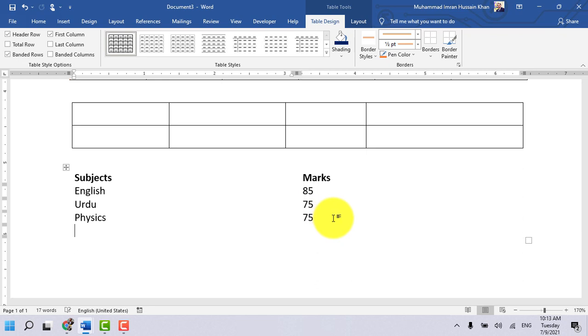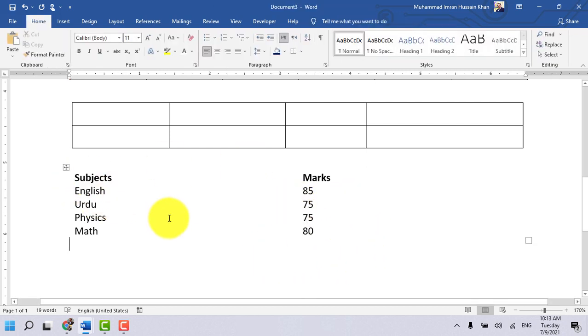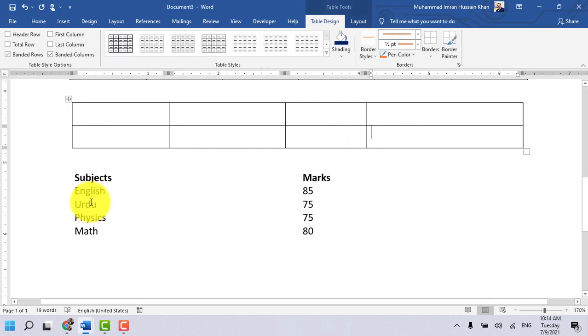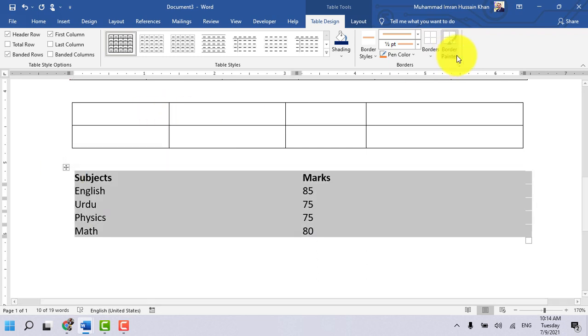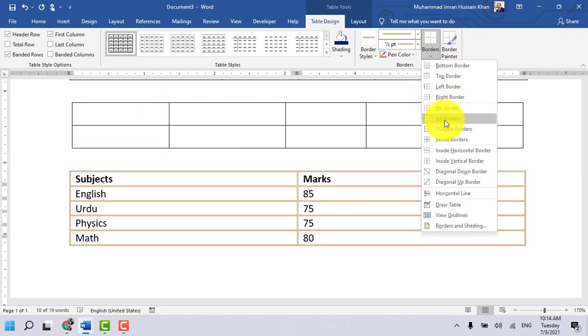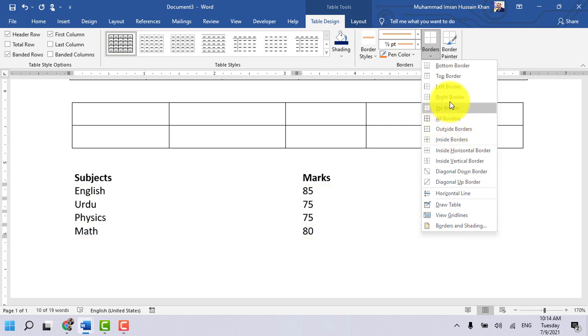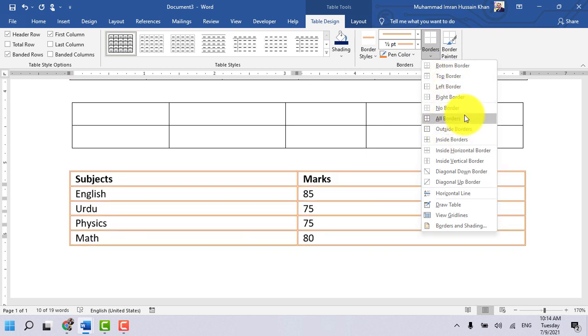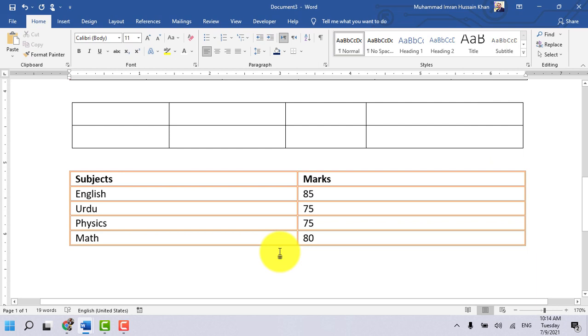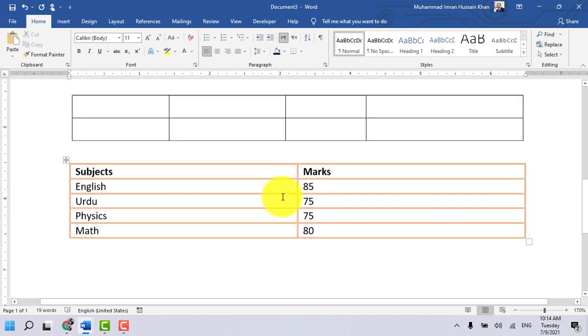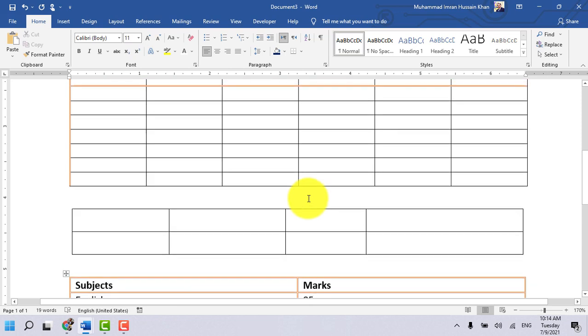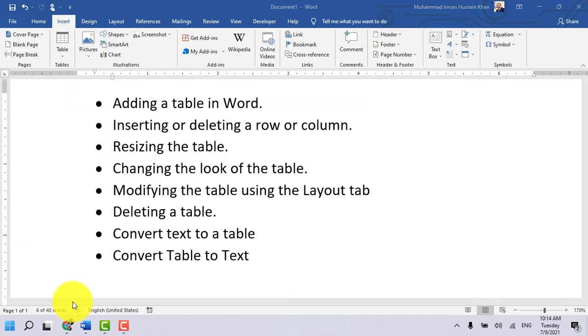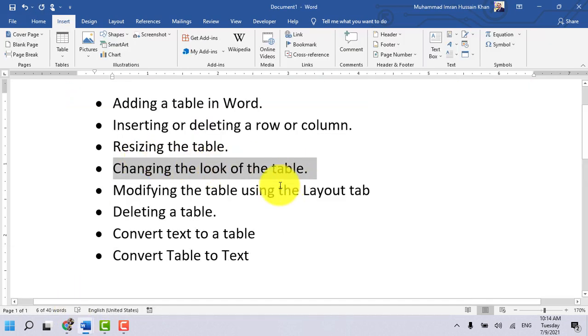And when you press the tab key, you can also add any other marks here, but the rows and columns that you draw, these borders are not appearing here. If you want to show these borders again, you select the table and you choose all borders or outside borders. So depending upon which borders you need, you click on that button. So this was the styling of the table, and changing the look of the table.